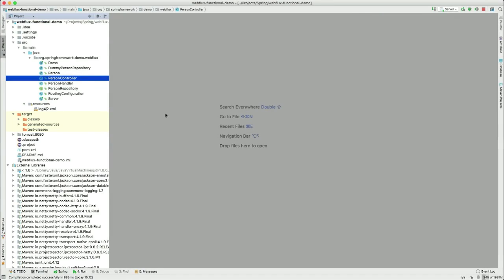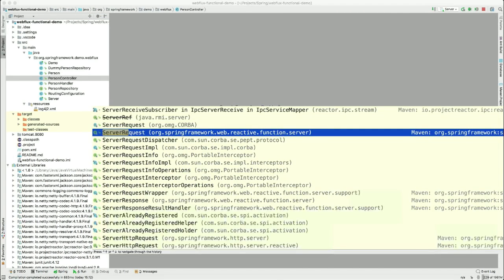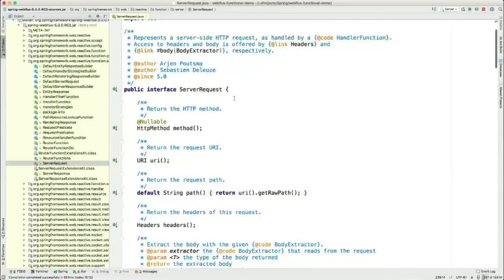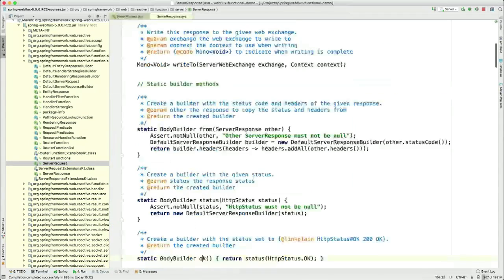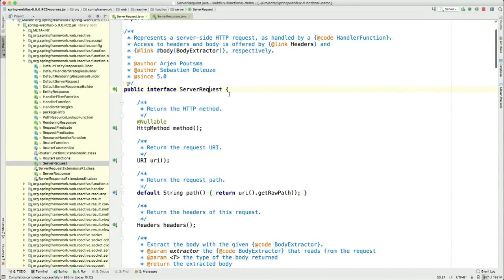So I'm going to cheat a little bit. I'm going to use a couple of classes that are taken as is. I'm going to use something called server request, and something called server response as well. And as you would expect, these represent a request and a response in a functional way, right? They're part of the functional package.